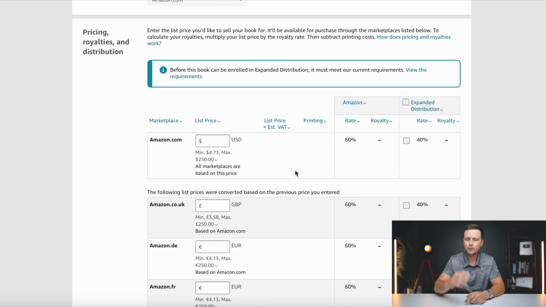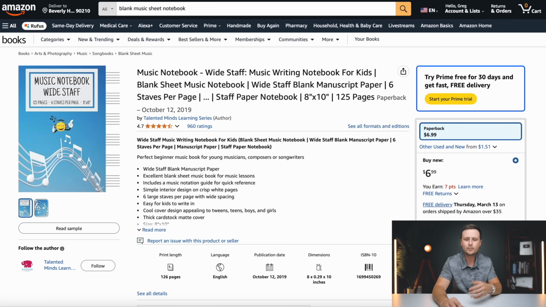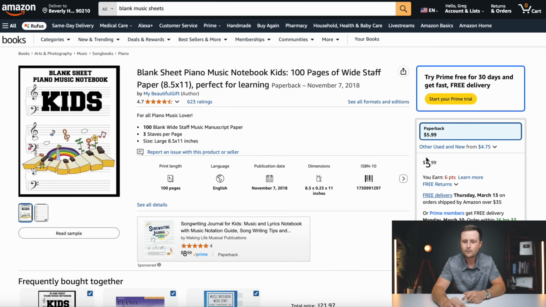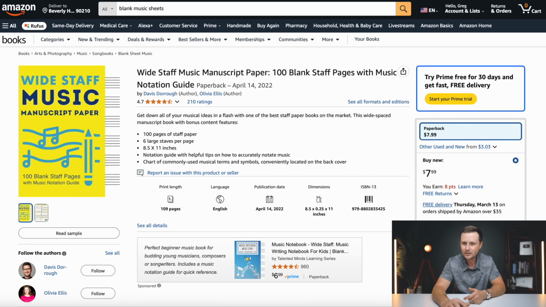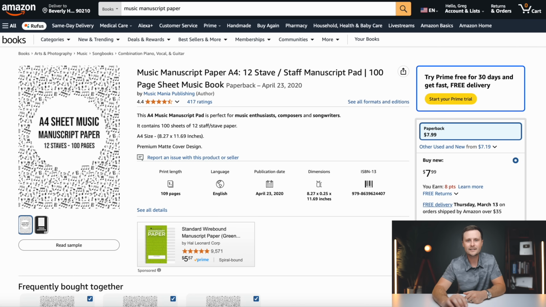But the very first thing is when you're going into a new niche, and like I said, there's so many different types of books you can create, but going into the music sheets notebook, what you want to do is go over to Amazon and pull up the books that we've been using as reference, kind of the top sellers here, and see what they are priced at. $6.99, $5.99, $7.99, $7.99, again, $7.99. So I would price your book somewhere in this range. If your book is selling a lot, you might find that you're pricing it a little bit too low. If you've priced it too high, you're going to see less sales.